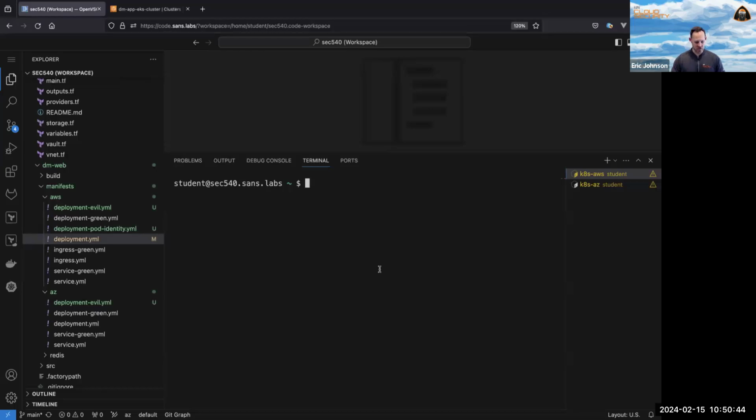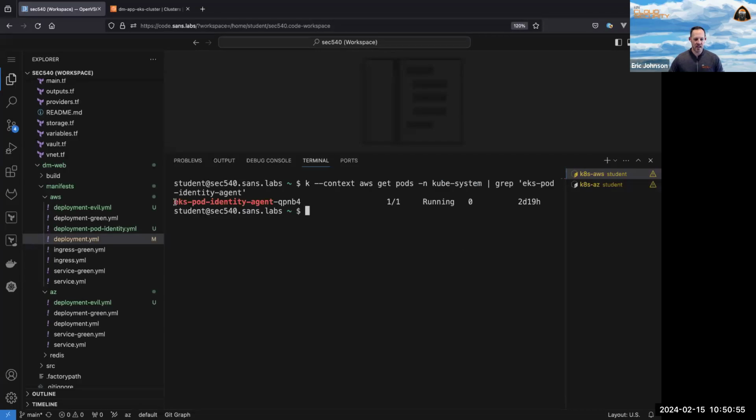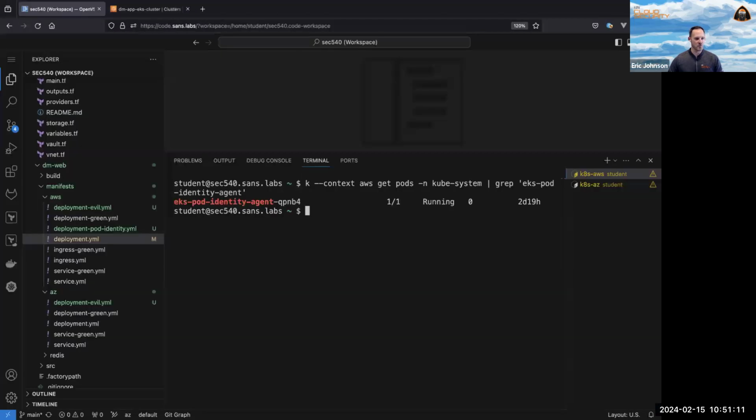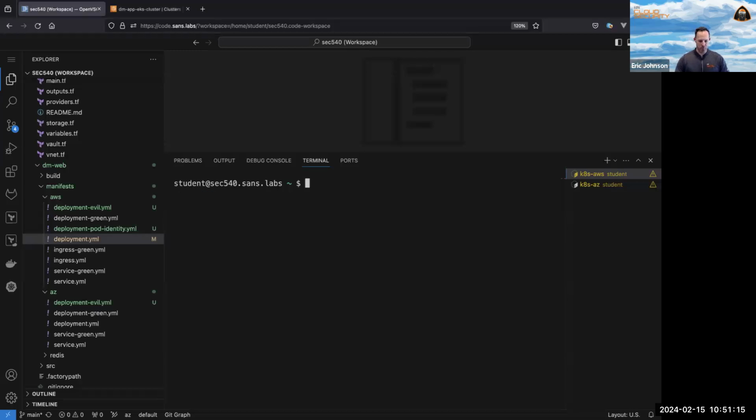The add-on I mentioned, you can see that that's installed. If we grep all of the different pods in the kube-system namespace, which is where a lot of the system services are running, you can see that we've got this EKS pod identity agent running. Now that agent is going to look for, if we go back over here, pods being deployed with the Sabre Web SA service account. And if it finds one of those pods being deployed, then it's going to inject those environment variables for you.